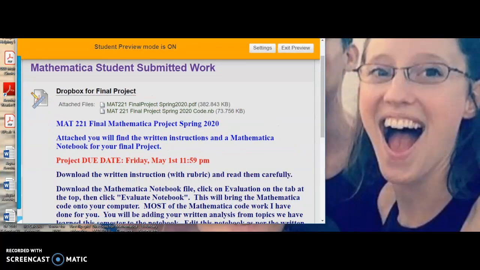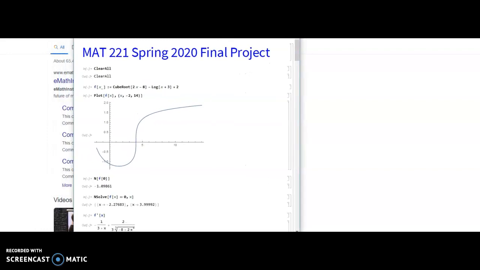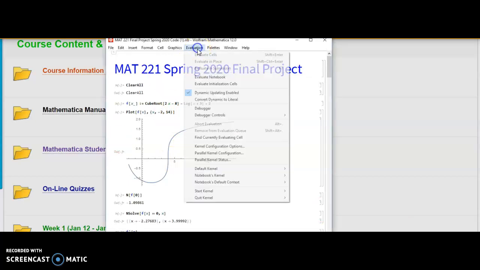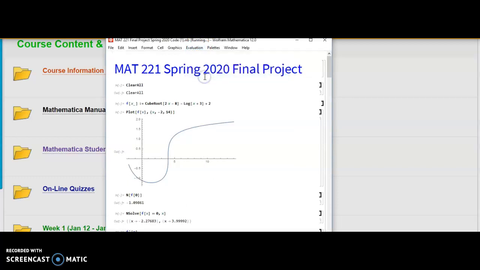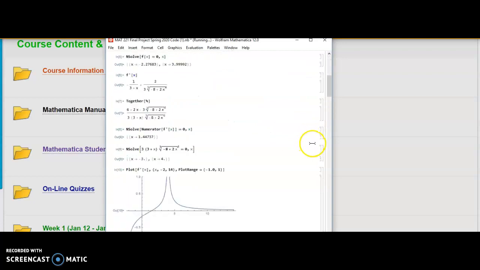So let me bring this down so you can see this a little bit. So here is the file, and what you're going to do here is hit evaluation and then evaluate the notebook, and you'll see these little things right here. This is making the thing go into your Mathematica file.